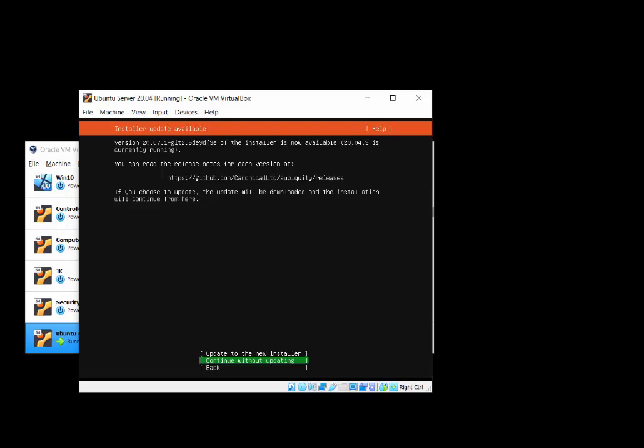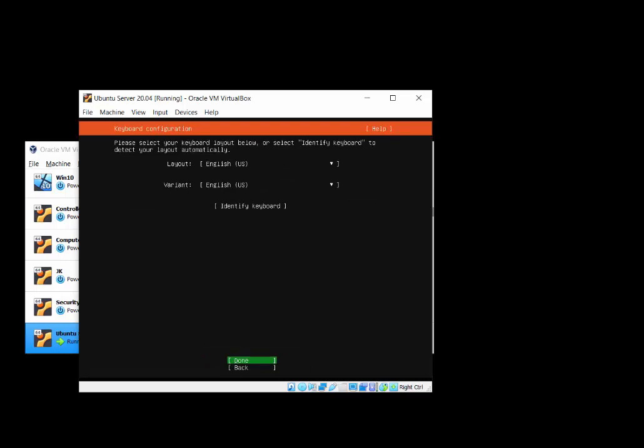Now it's asking for update. You can choose to use the new installer, or you can choose to continue without updating. I will go with the second option. So use your up and down key and hit enter. Same goes for keyboard configuration. The layout is US English and variant is US English, which is good for our installation. I'll just choose done and hit enter again.